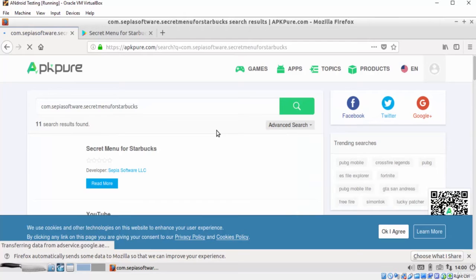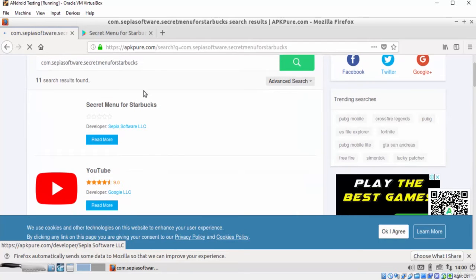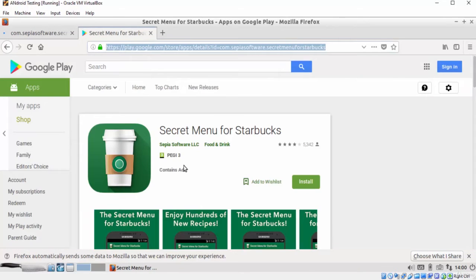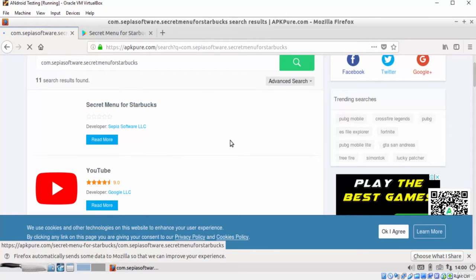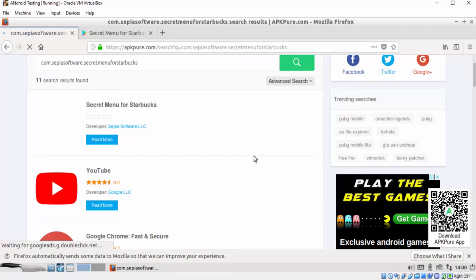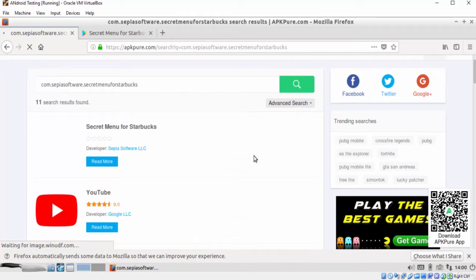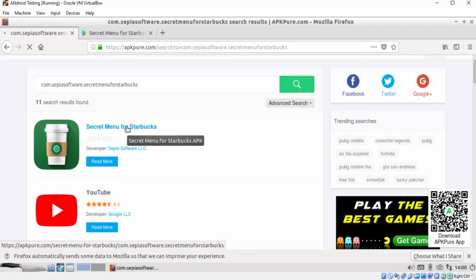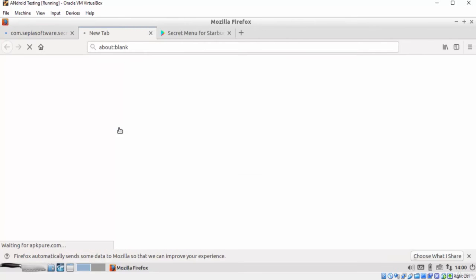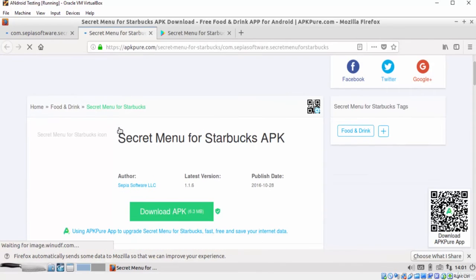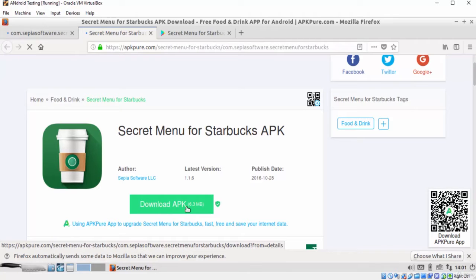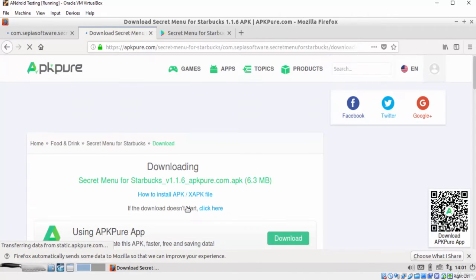I think it is the wanted application. Let's see if it is the same developer name on the Play Store. Yes, it is the same name, Sepia Software. Wait for the page to load. OK, click on the app name to download the APK file. You will find here a green button, Download APK. Just click it.